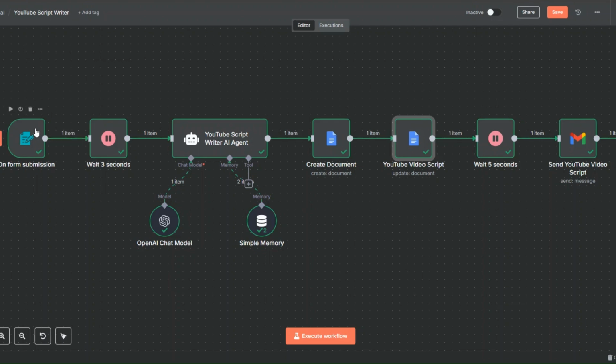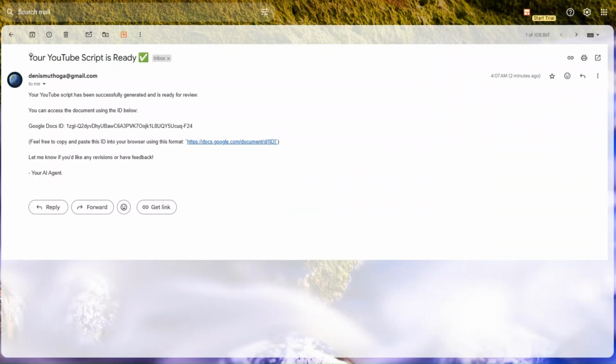So here we are capturing our topic and target audience. Then we're waiting for a few seconds. Then we're generating the YouTube video script using this AI agent. Then we are creating the document where we are adding the script. And then waiting for a few seconds and sending ourselves the YouTube video script via email. This is the email that we're sending to ourselves, with the subject line, and this email body right here.